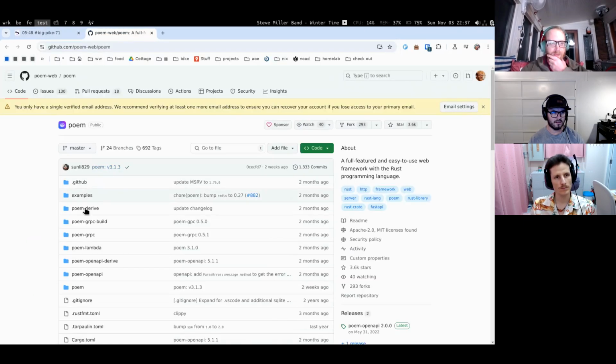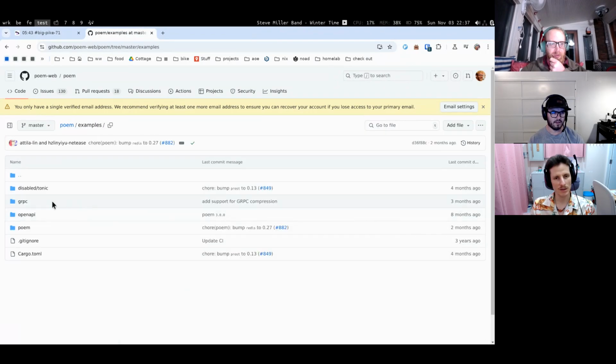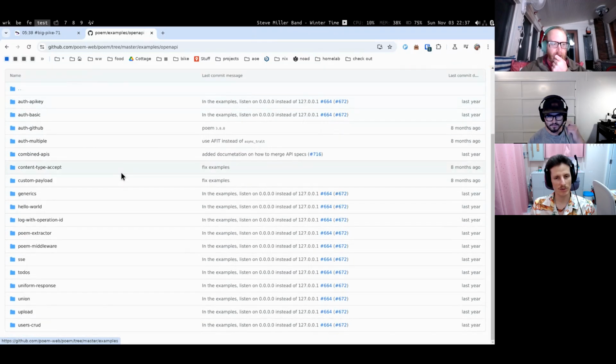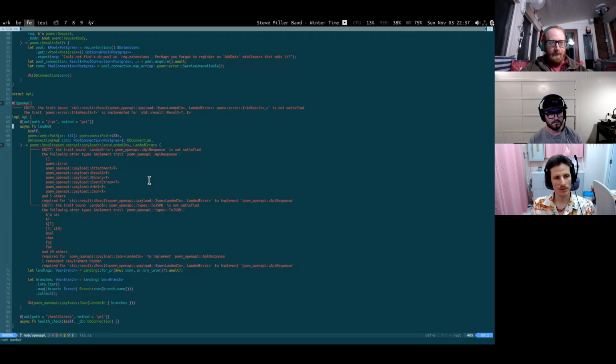This is the place to go. I think it's a matter of seeing the unmet trait bounds and then making sure that those traits are implemented. The trait bound is not satisfied, specifically into result. That result itself does not satisfy into result.